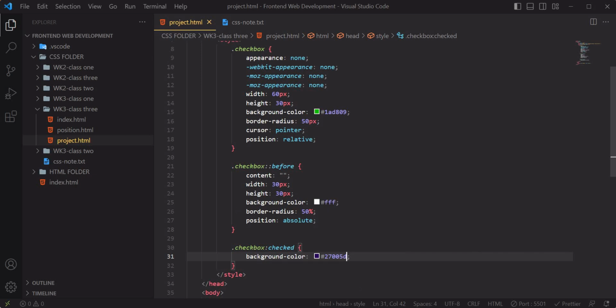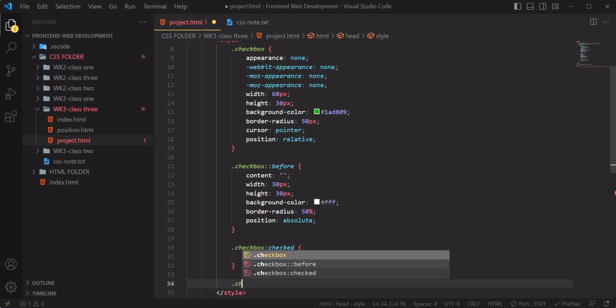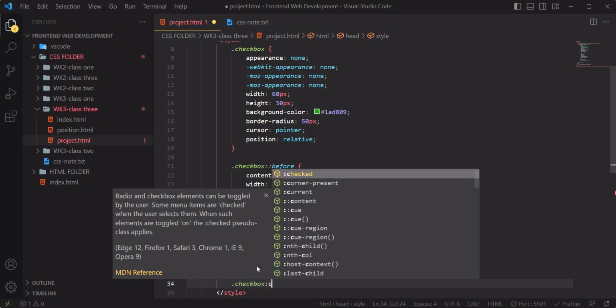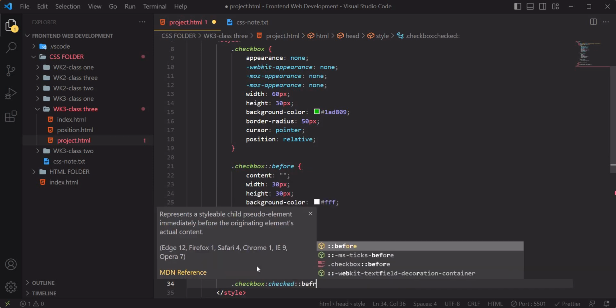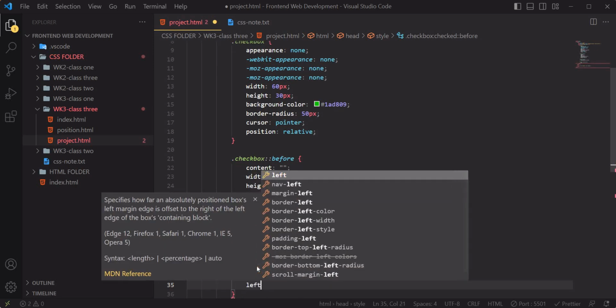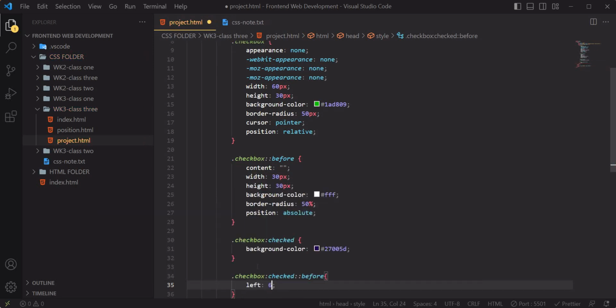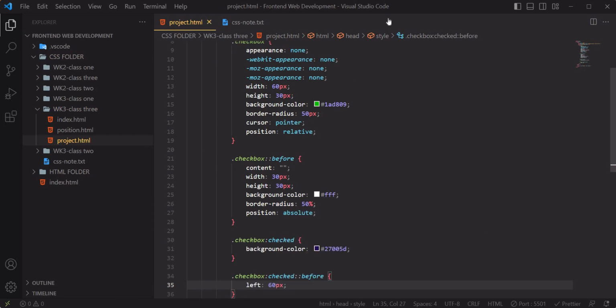So what will I do for the after now? This after means that once it has been checked, I want it to move to the other side. So how are we going to do it? I will come here and say dot checkbox, then checked. Once it is checked, I want the before element that I created to now move left. I want it to move 60 pixels to the left. Let us see what we have.